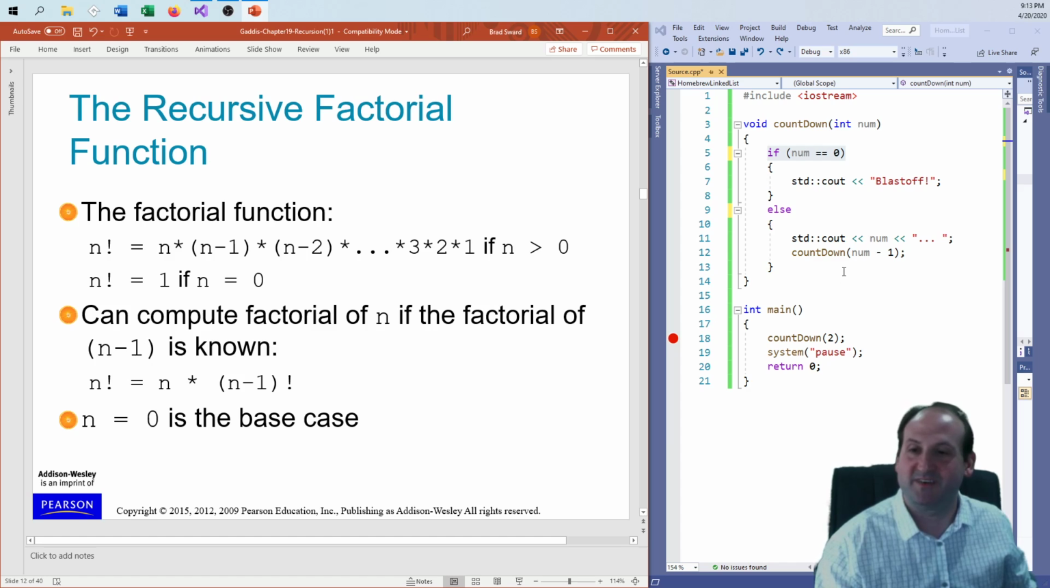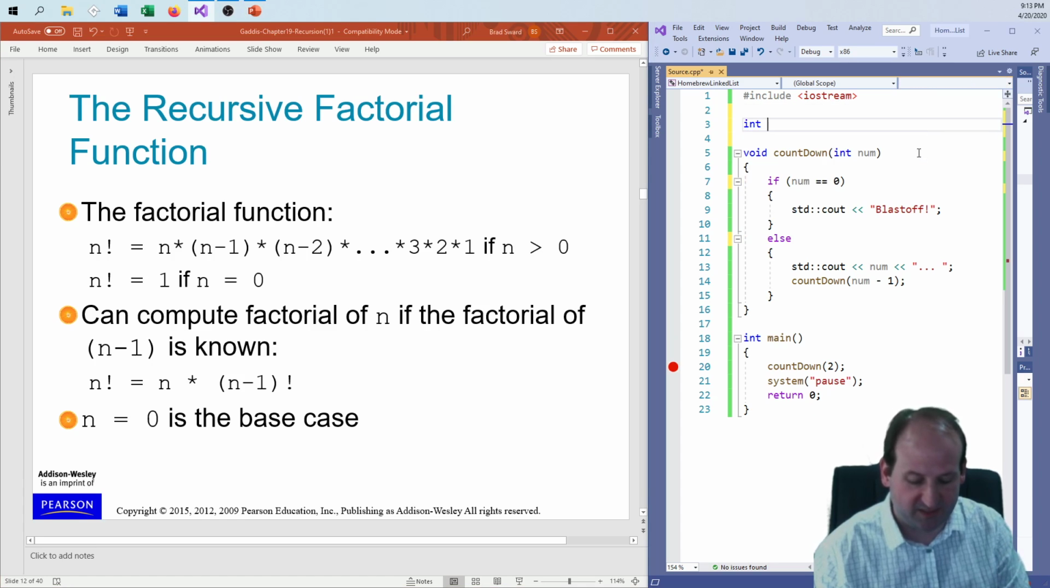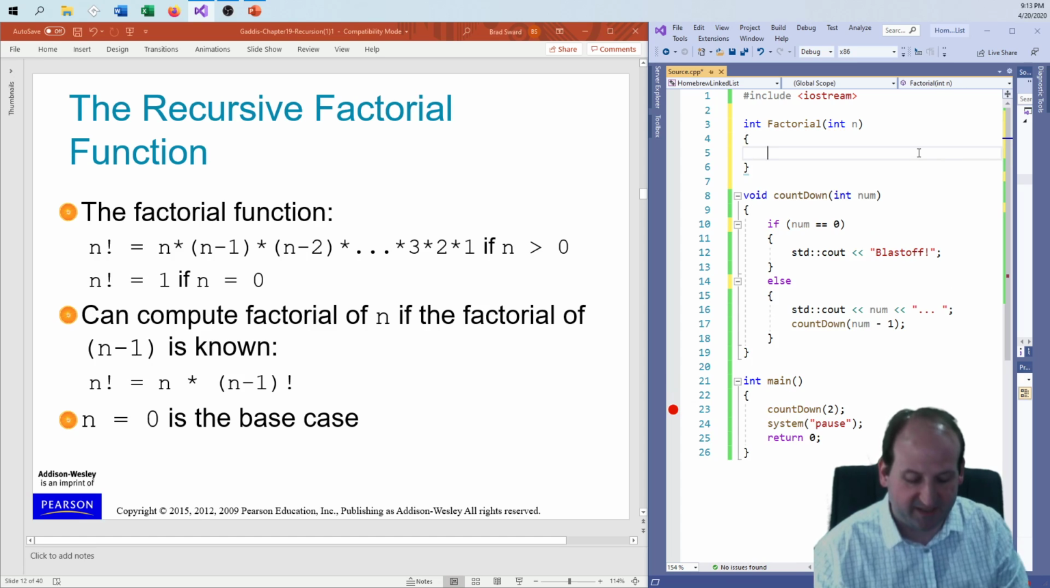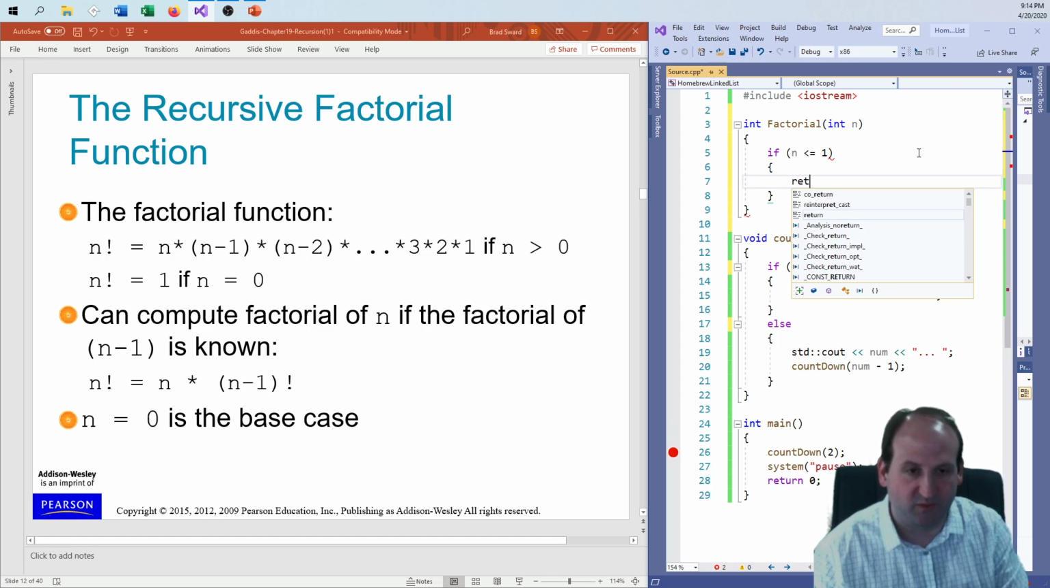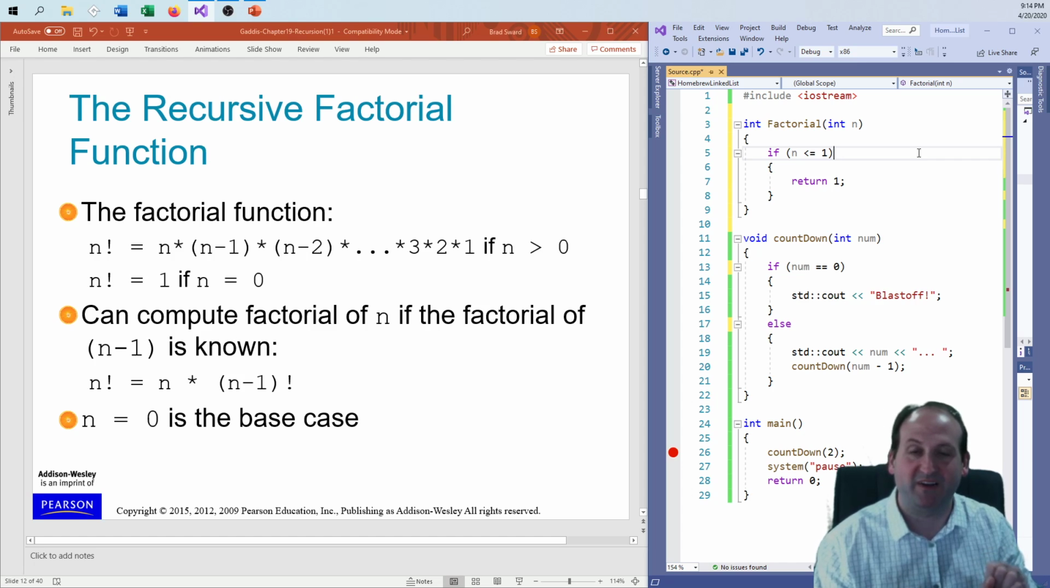So another one of these functions that works is the factorial case. 7 factorial is 7 times 6 times 5 times 4 times 3 times 2, that kind of thing. I could create a function, int factorial, and I pass int in, int out. Usually I just use an n here. Then my base case: if my n value is less than or equal to 1, I will return 1. This handles what happens because 0 factorial is 1.